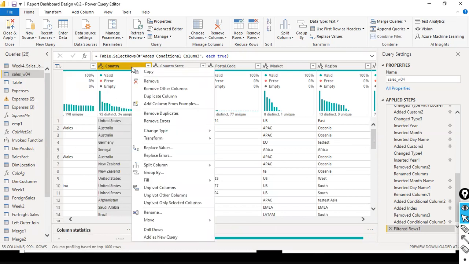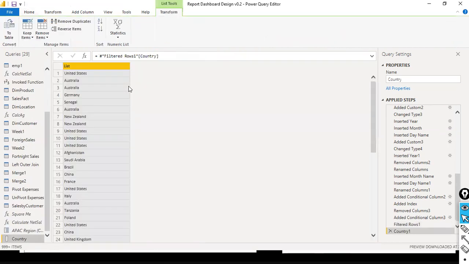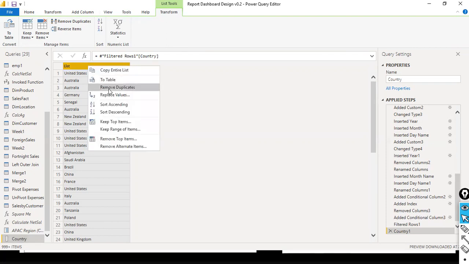How do I create a query? Right click on it, add as new query, lookup table. This I call a lookup table. Whatever values we saw in the country column show here, but it is a list type. I call this a lookup, it's my own language. I right click on it, remove duplicates.